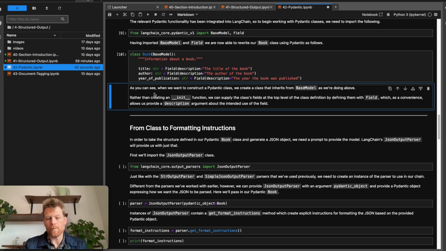As you can see, when we want to construct a class using Pydantic, we create a class that inherits from base model, right? This is the syntax to inherit from another class, to pass it into the class definition as an argument. And that's what we're doing here. And then when we inherit from base model using Pydantic's base model, instead of creating an init function as we would do in a vanilla Python class, we can supply the class's fields at the top level of the class definition by defining them with the field function that we imported up here.